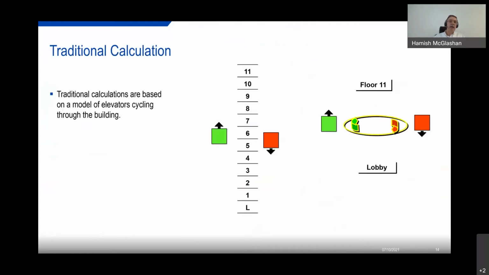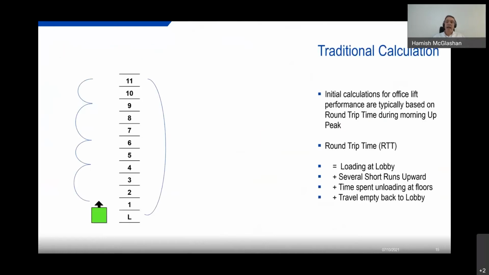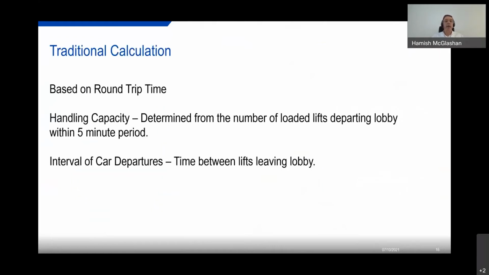Our traditional calculations on lifts are based on a model of lifts cycling through a building. At its simplest, this calculation is a sum. It is a simple sum based on passengers entering at the lobby, the lift making a few short journeys up the building as they discharge, and then one long run back to the ground floor. This sum, or calculation, allows us to determine what is called the round trip time. Based on the round trip time, we can determine our handling capacity.